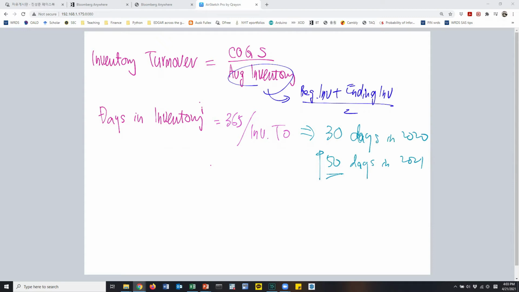Do you want your inventory to stay longer and longer in your warehouse? Does an Apple Store shop manager want an iPhone to stay longer and longer in the Apple Store? No, you want the iPhones to be sold like pancakes, right? The shorter, the better. If the days is increasing, then it's not good for your business, right?